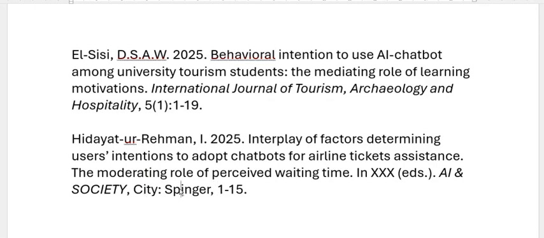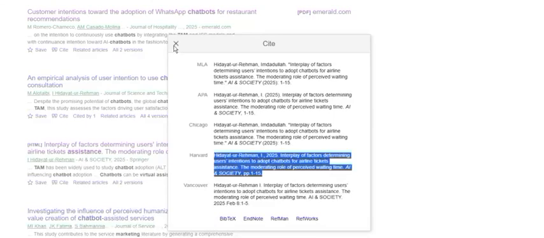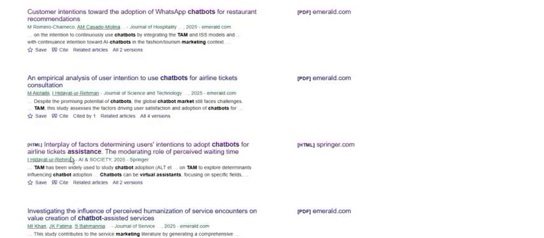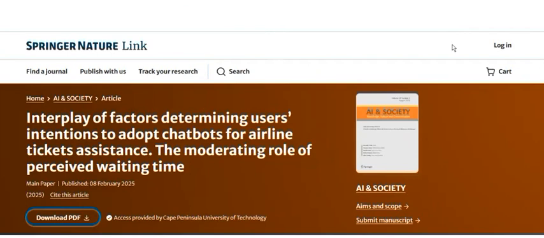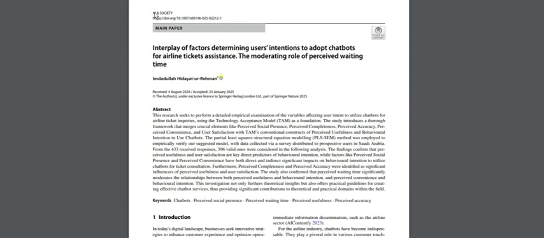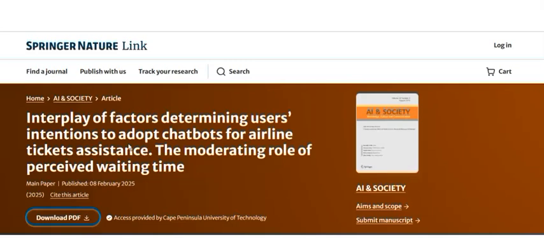So let's see if we can find the missing information. How you do that is you can obviously download the article. So download PDF, and we can open it. And here it's just giving you a DOI if you want it. The title of the book is AI and Society, the title of the book chapter, the authors, but yeah, you're missing the editors and the city.